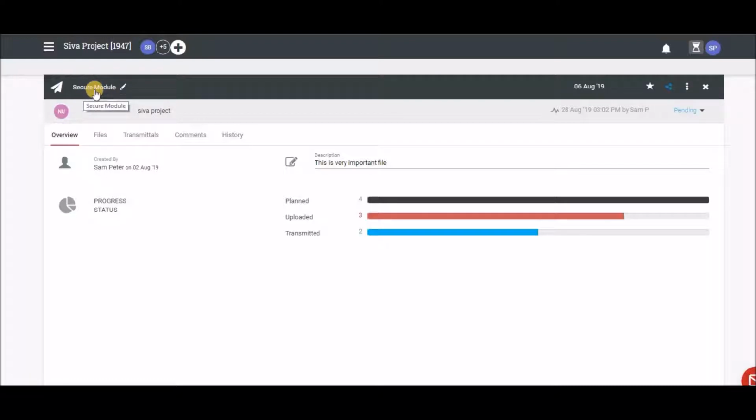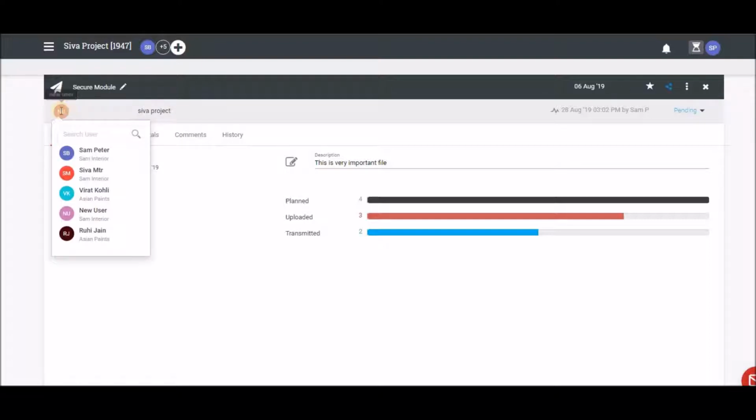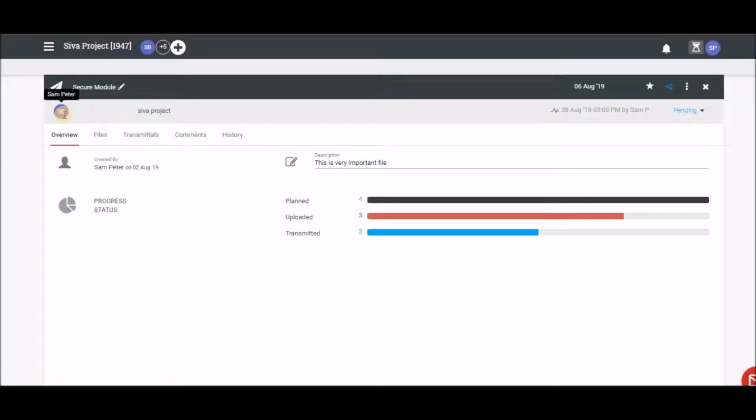Here you can see the deliverable name, the deadline of the deliverable, and some actions to the right, which are marked as important, share, further actions and close. In the subheader, you can see the thumbnails of the assigner or the assignee. Clicking this will open a list, where you can select another user as assignee or assigner. By default, the assigner is the creator.